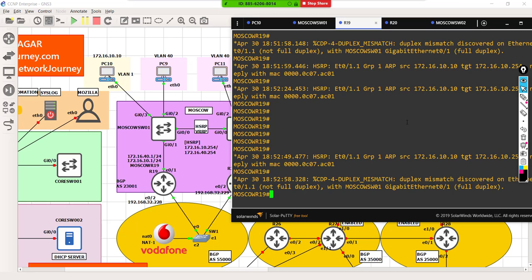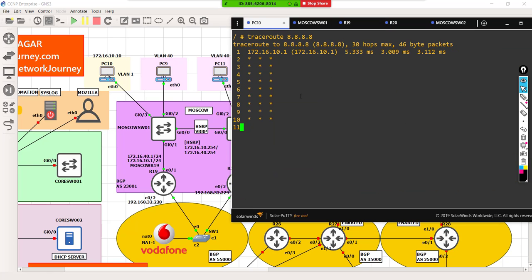Go to PC10? When you were doing trace route, it looks like it only managed to go up to 10.1. Okay, so that's okay. So let's see if we have reachability, because we lost the internet connection as of now. So let's see.